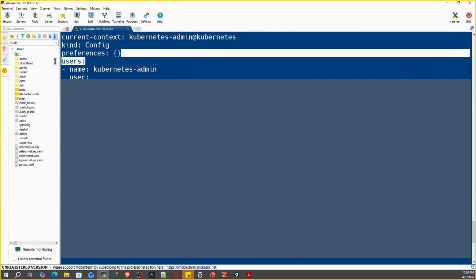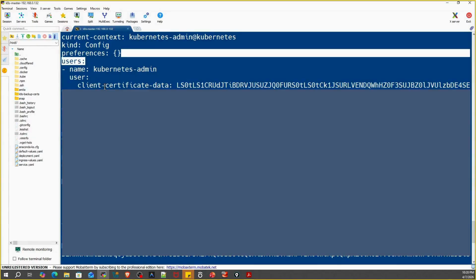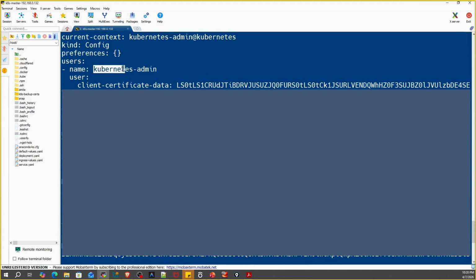Here we have the user section. Now this is very interesting. When we create a kubeadm cluster, a default user called kubernetes-admin is automatically created. This is the user we have been using so far to access the cluster and perform all operations. That's why till now we had full access without restrictions.